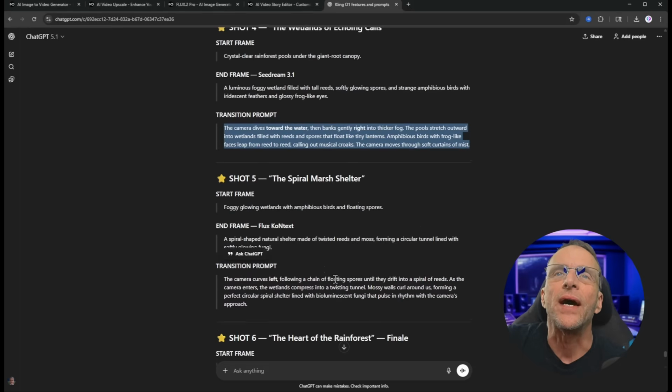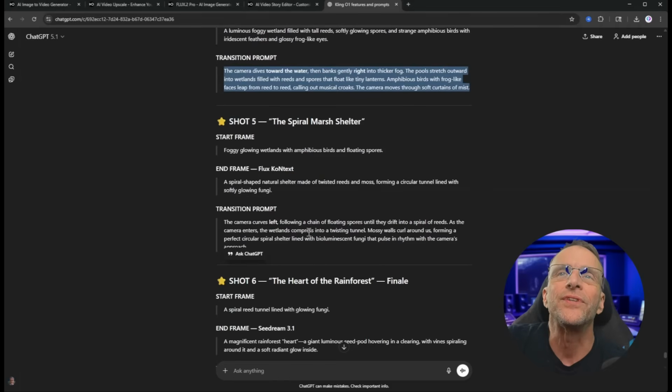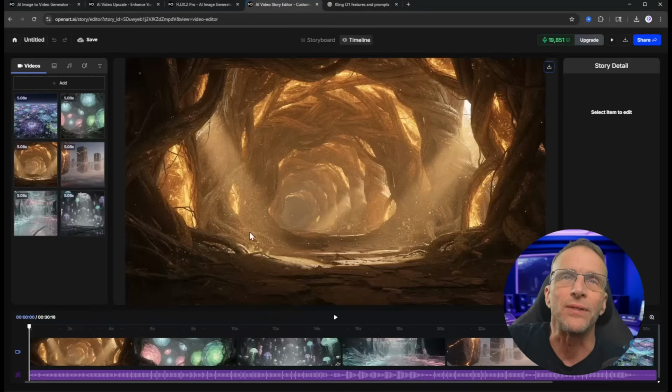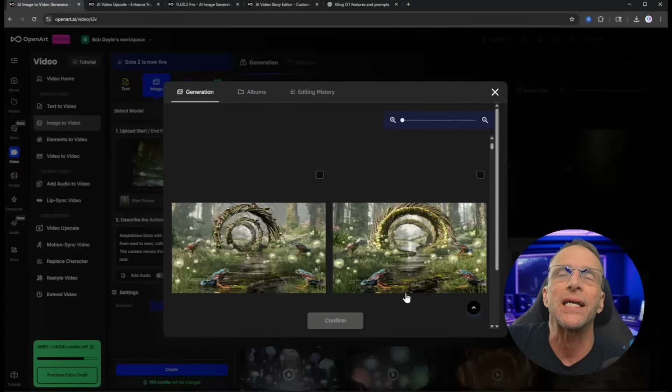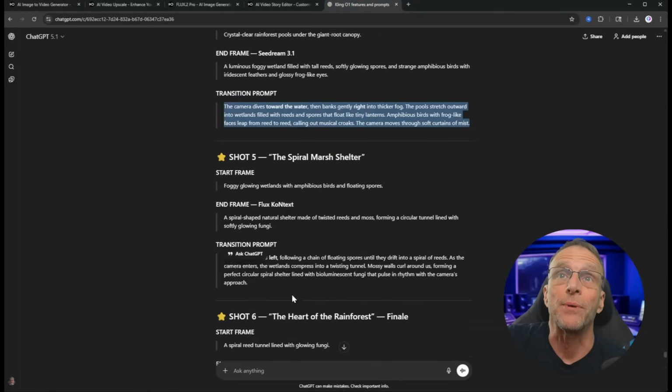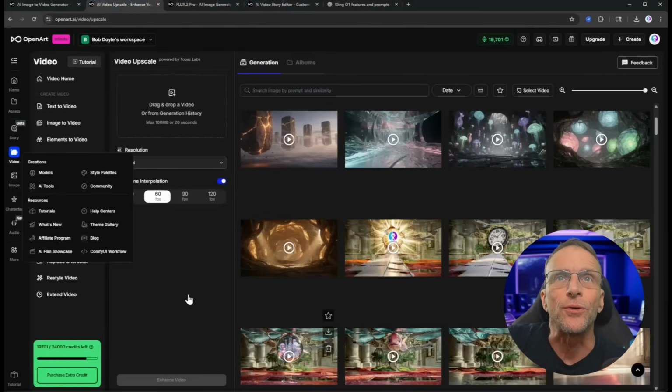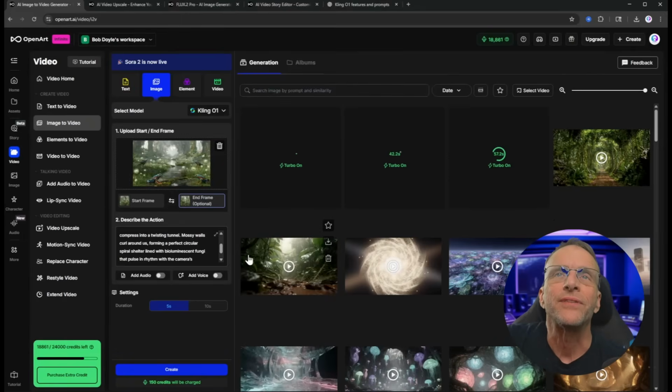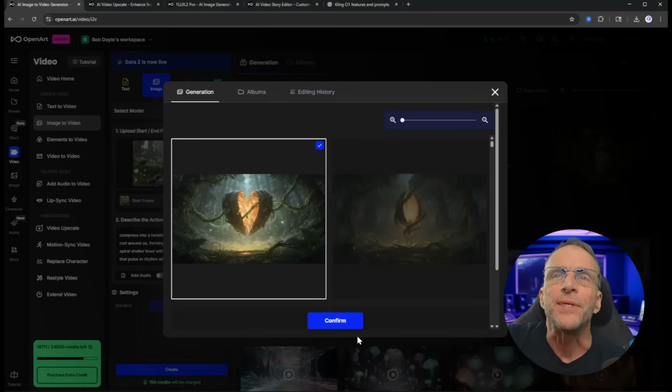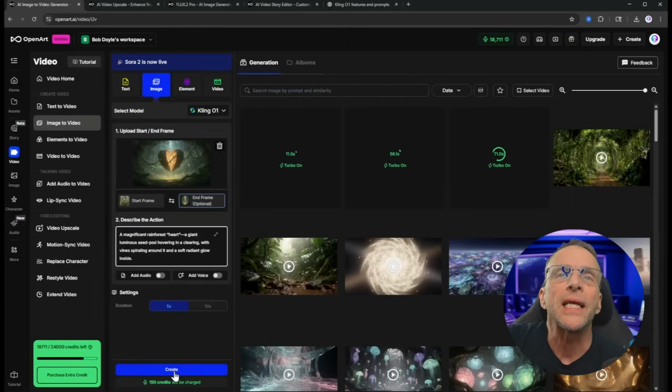Oh, I see. No, I didn't miss one. So I got a little confused. That spiral-shaped shelter made of twisted reeds, that's part of it. So I definitely want to add that in there. So let's go back and I'll choose this one here. It's fine. We'll use the proper prompt. I just lost track again because I was going too fast. All right, get that going, flip it, and finally our last image here with the heart. Get it in there and create.